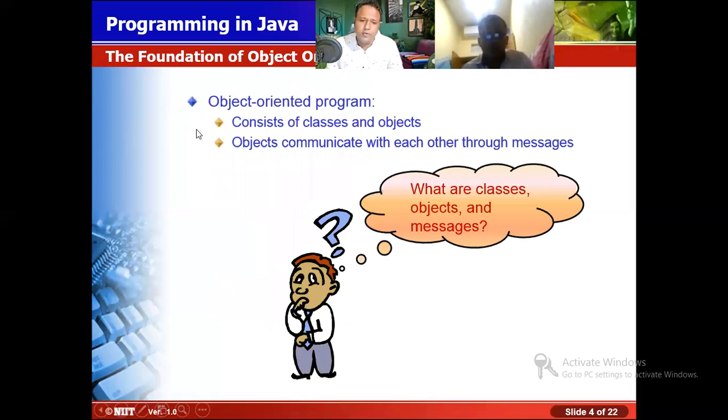Object oriented program consists of class and object. Objects communicate with each other through messages. Just I have given an example. If somebody is calling you, it is ringing and it is notifying you that somebody is calling. If somebody is giving a message, that notification is also different. The objects communicate with each other through messages. And this object orientation contains the class and object concept.